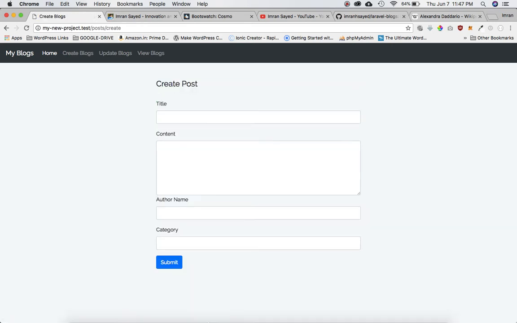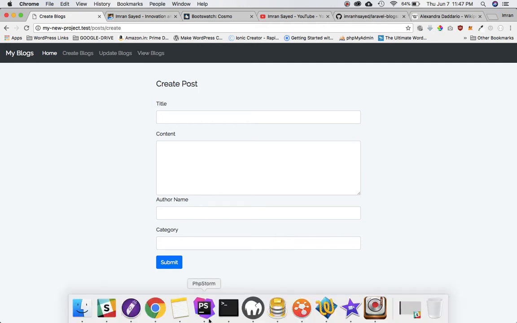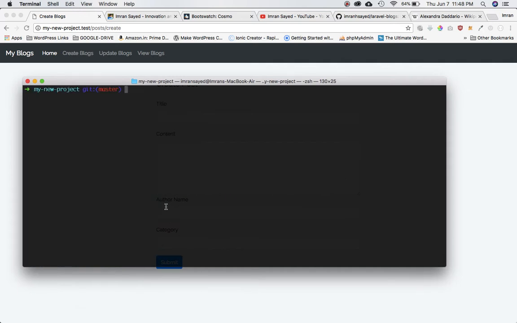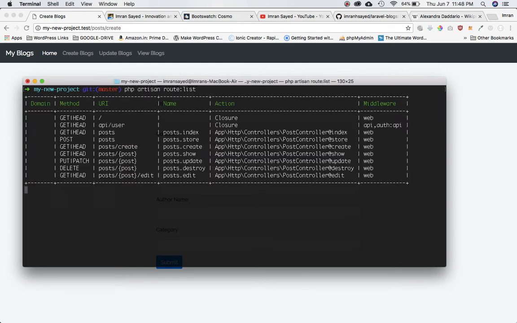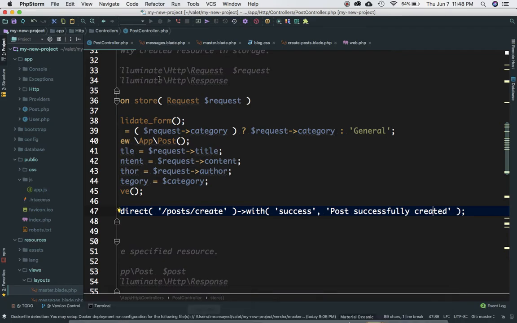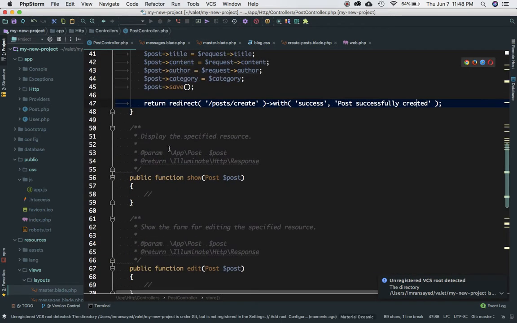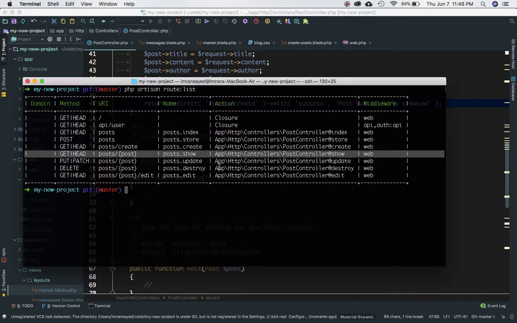Great. Now what we're going to do is basically show these posts. So we want to do that on the view blocks. And how do we show it? Let's go to php artisan route list and see what we have. So we got the post, we got the create. Now we want to show, basically. So the show method. We want to access the show method of the post controller. So let's go to the show method, and it says display a specified resource. So I think this method is for a particular post, not for all the posts. So for all the posts it could be different.